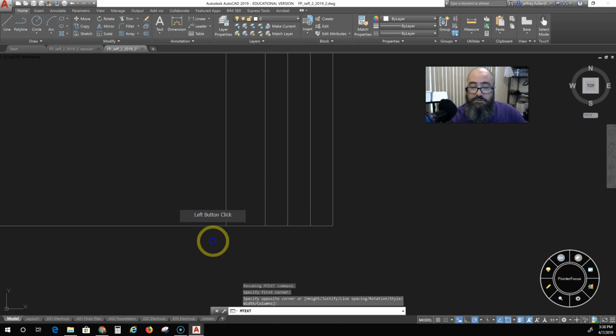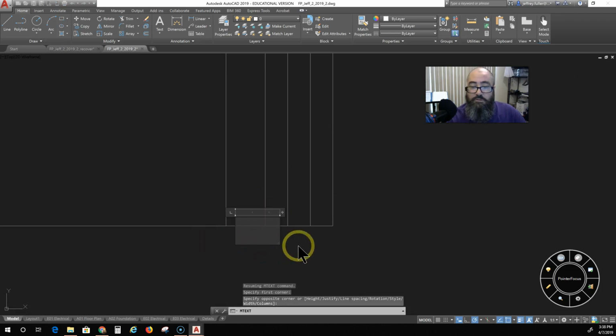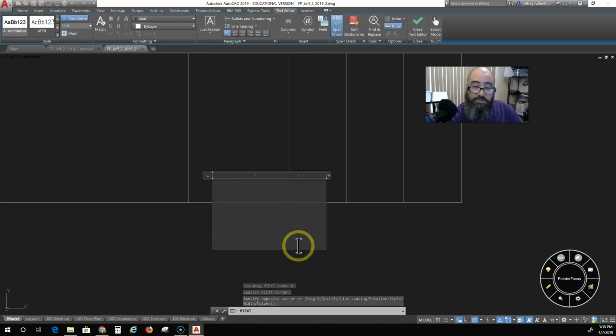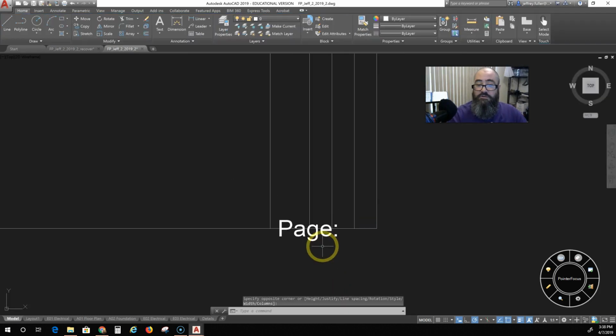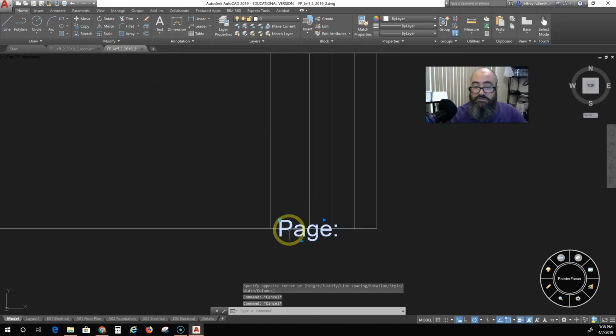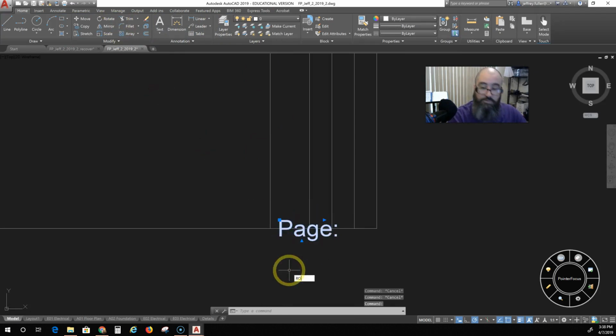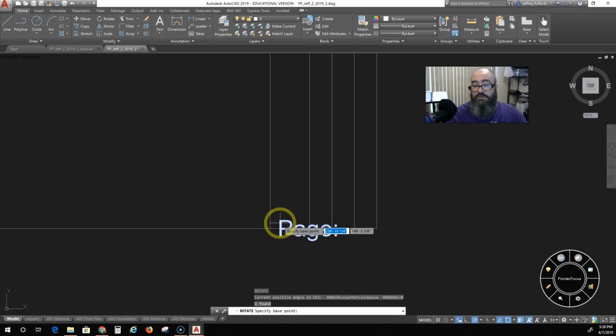draw it out. Where'd it go? There it is. So here is going to be page. Then actually, I probably want to put colons after it. Click, and then there's page. And then you just want to rotate it, or you can select it, type the letters RO for rotate, and enter. And choose a rotation point.